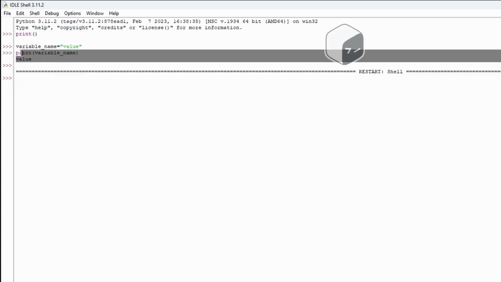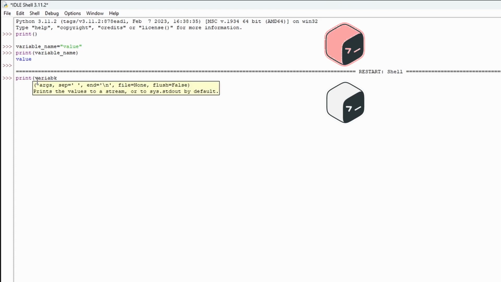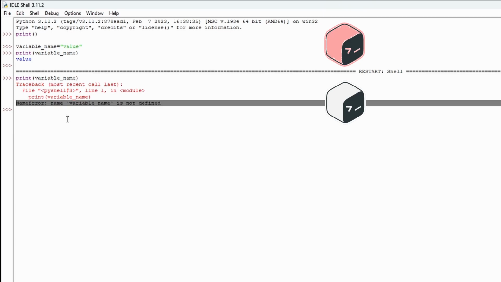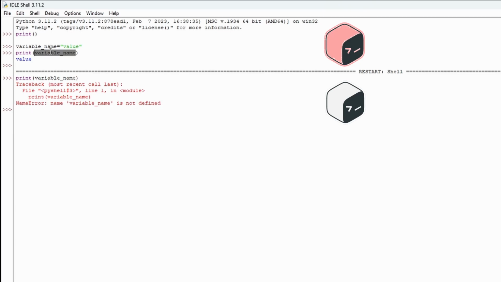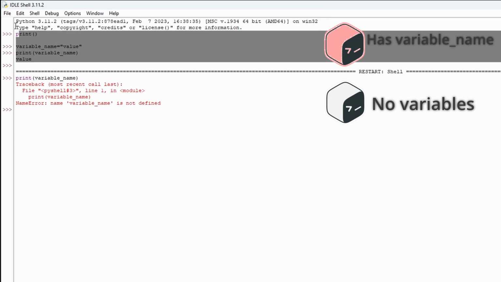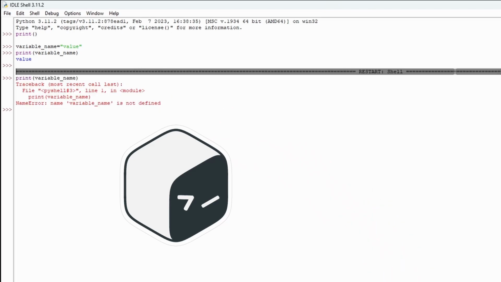That means this was one particular shell. It closed that shell and restarted, that is, started a new shell. Now, if you try to print variable name, it gives a name error. Essentially, what a name error means is that the variable name is not specified. You see, we specified the variable with the name and the value in the previous shell, but not over here. So that's what happens when you restart the IDLE shell.